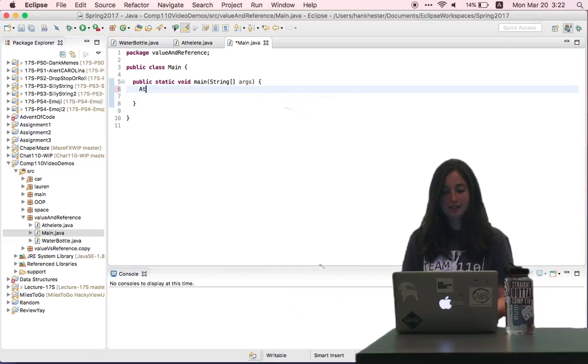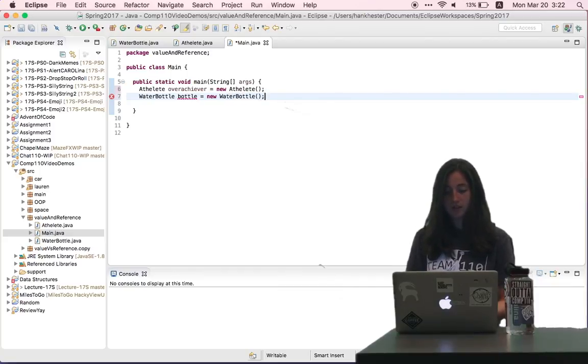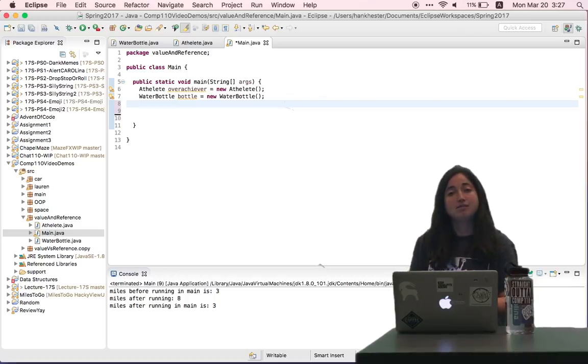So we're going to say Athlete overachiever equals new Athlete. Remember, we had an empty constructor, so you don't need to put anything in there. And then we need a water bottle for that athlete to use. So we're going to say WaterBottle bottle equals new WaterBottle. Great. So now we have an athlete named overachiever and a water bottle named bottle.